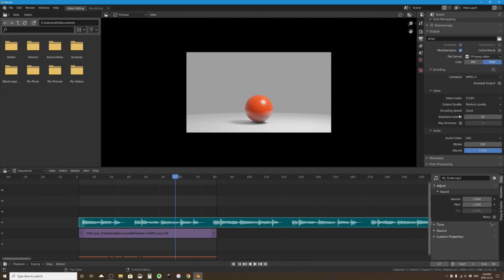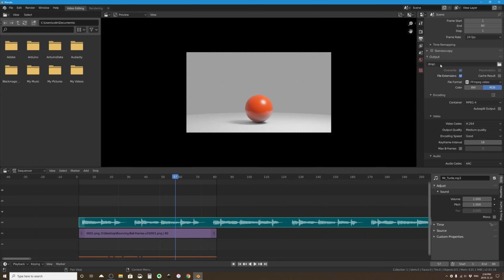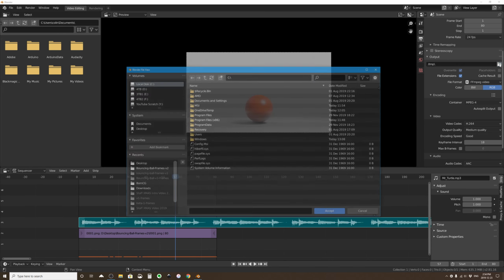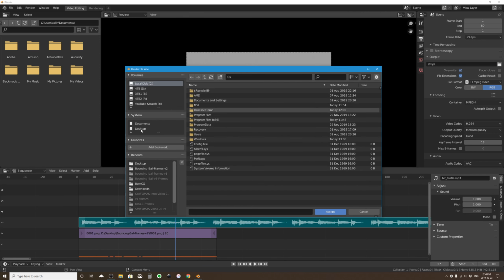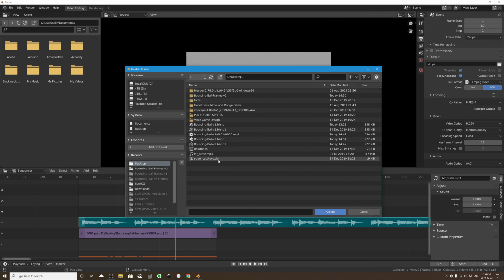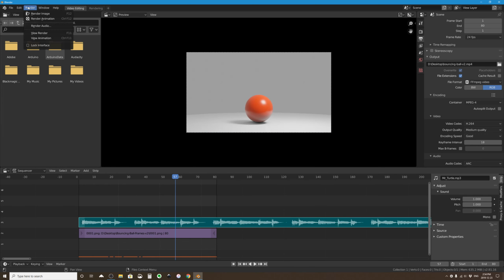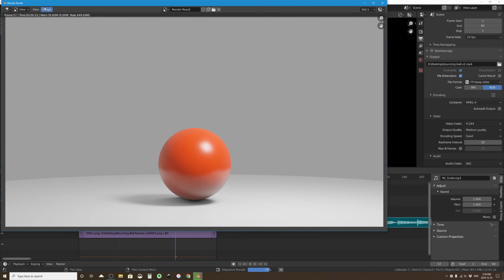I'll go up now to, well, where are we outputting to? I'm going to go to my folder button and go to my desktop. I'm going to call this Bouncing Ball version 2, and I'll just rename this file to version 2. When you render out from the sequencer, it does not add the frame numbers like when you render out from a 3D file. I've discovered, I'm not sure why. So I'll press accept, and now I will go up to render animation, and that's done.